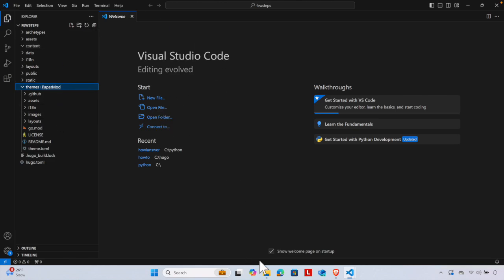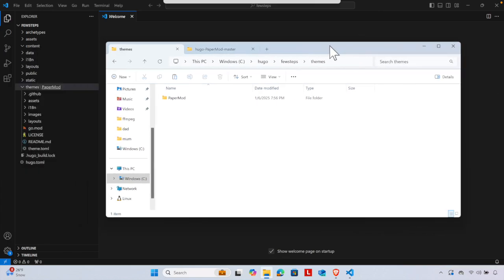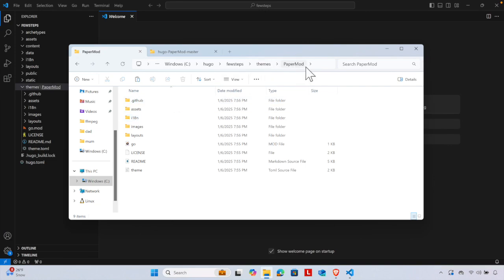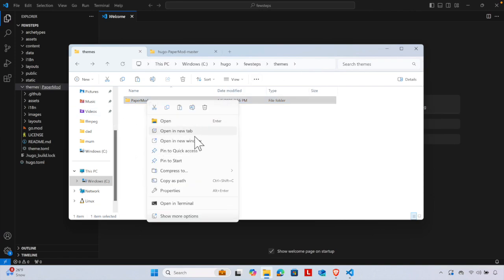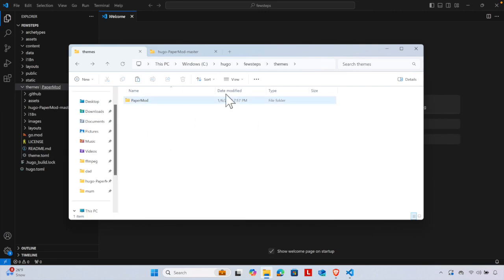So right now it looks like this. Now let's come to this page again, and here under themes, our theme is paper mode and it's showing paper mode. Okay, now let's do one thing. Let's right click and copy this path, or just press rename. We don't need to do it like this, it's fine, we're going to ignore it.